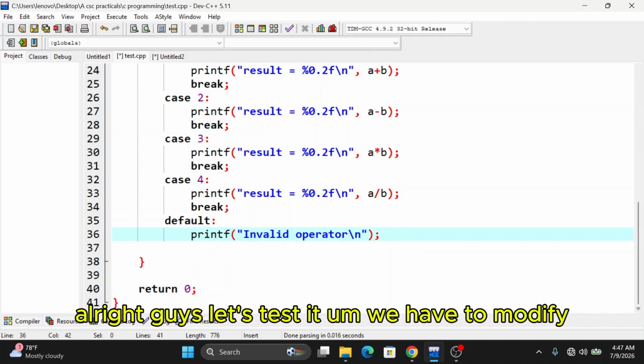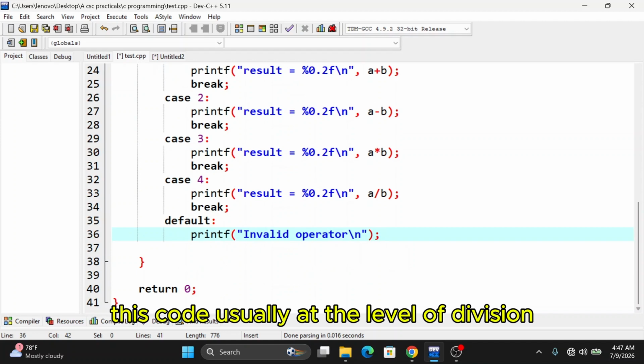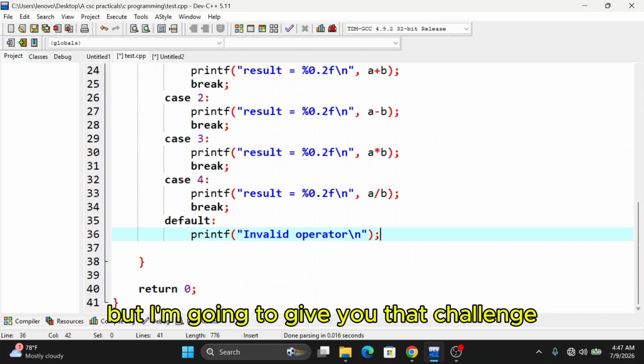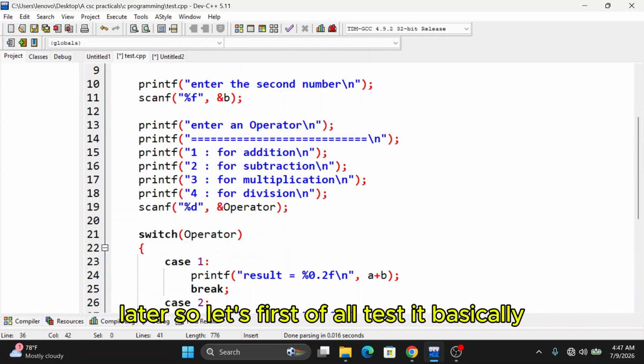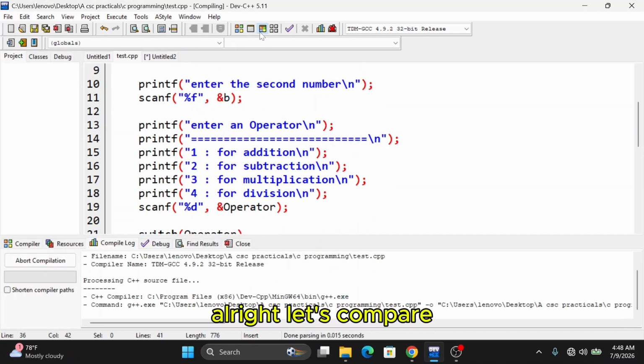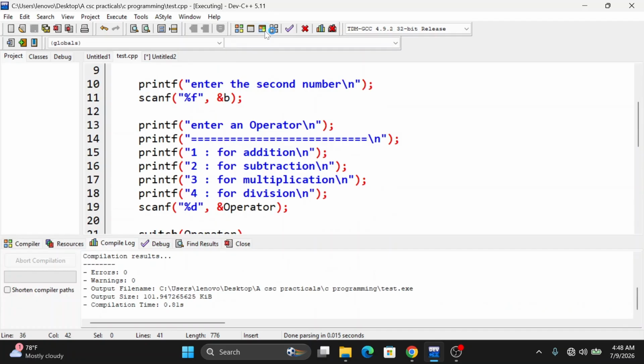Alright, guys, let's test it. We have to modify this code, usually at the level of division. But I'm going to give you that challenge later. So let's first of all test it basically to see if it's working. Alright, let's compile and run.